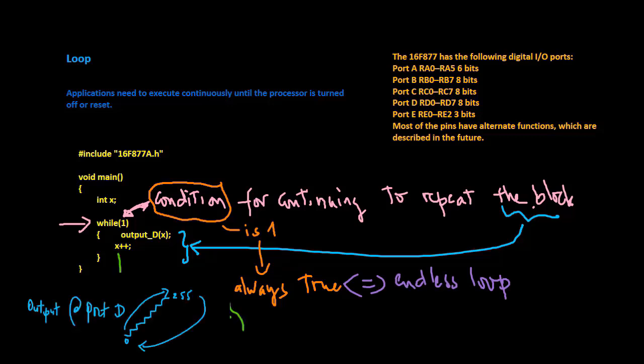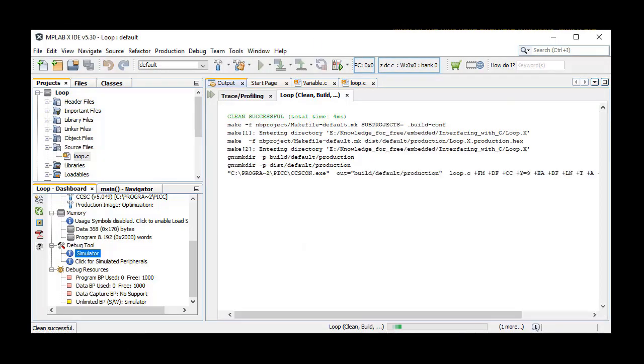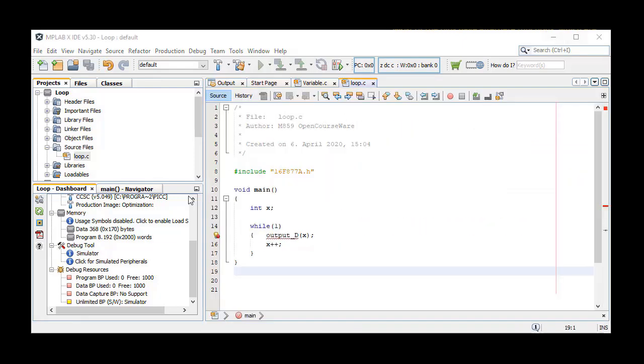Within the loop, the value of x is incremented. The output therefore appears to count up in binary when executing. When it reaches the maximum for an 8-bit count, 255, it rolls over to 0 and starts again.